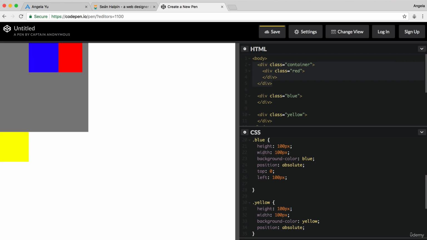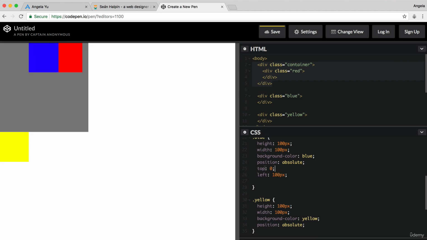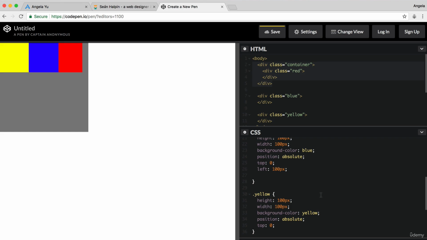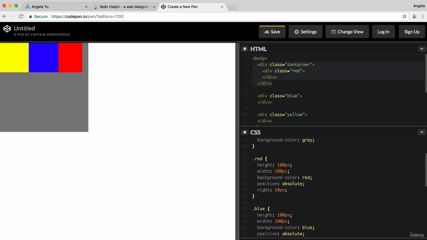And whenever you're using 0, you don't actually have to specify a unit like pixels or percent. Let's do the same for our yellow square as well. And let's push our red square over so that it is right 0.